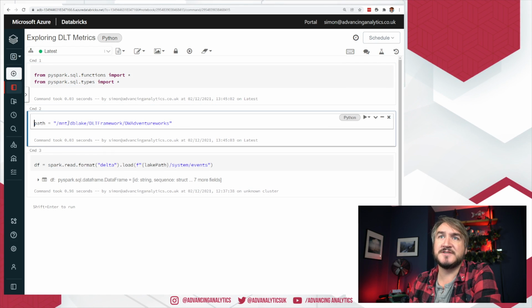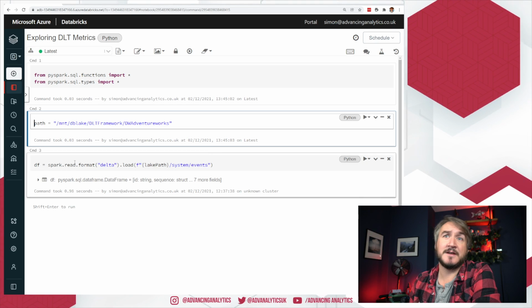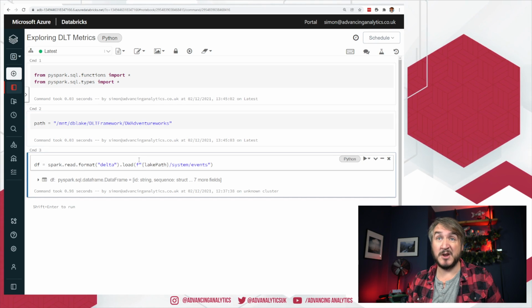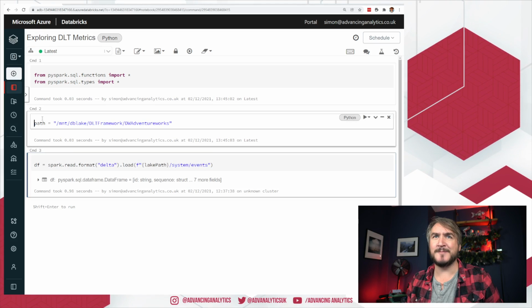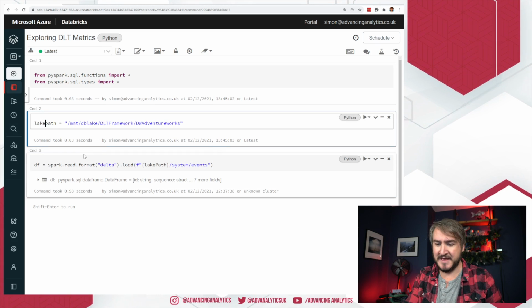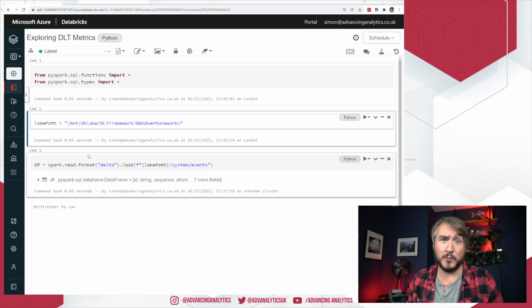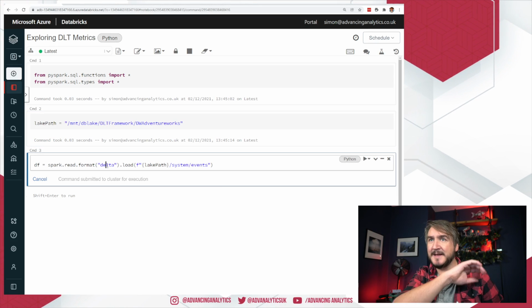So I've got that location just in as my path. We can go and have a look. It's a Delta table, so we know we can just go and read it. I think I've changed my variable names around, and that needs to be called lake path. Sure, I'll see why in a second. We can go and do that.